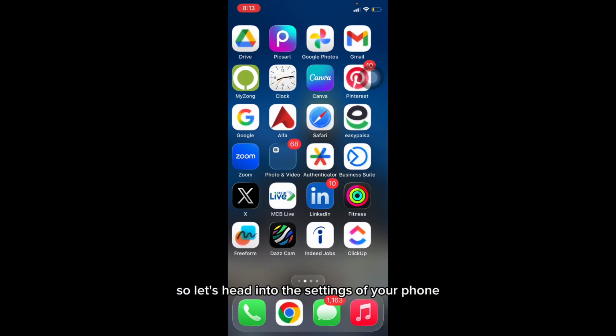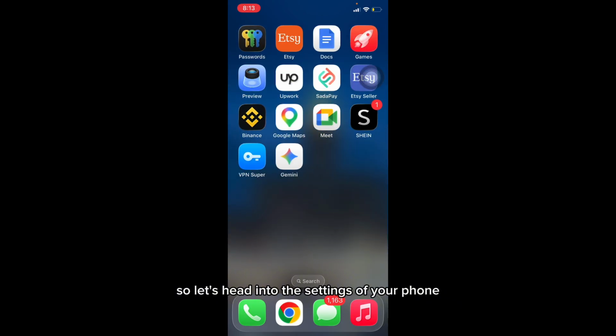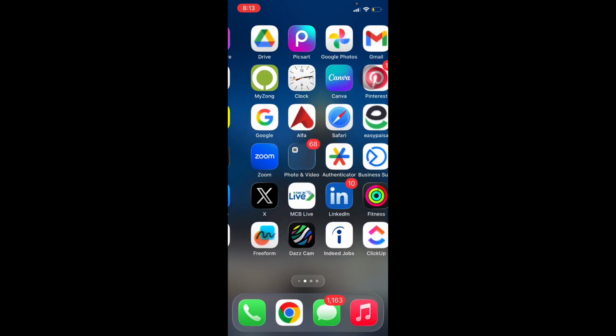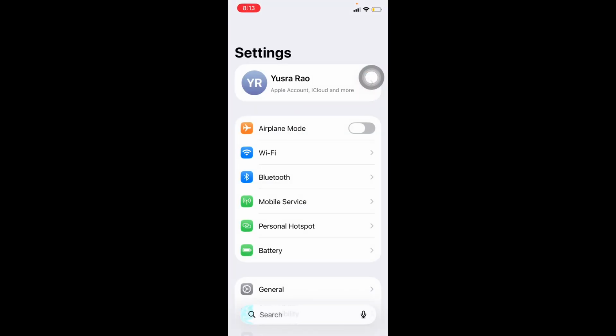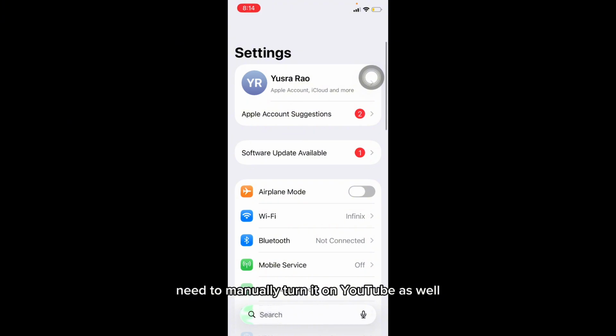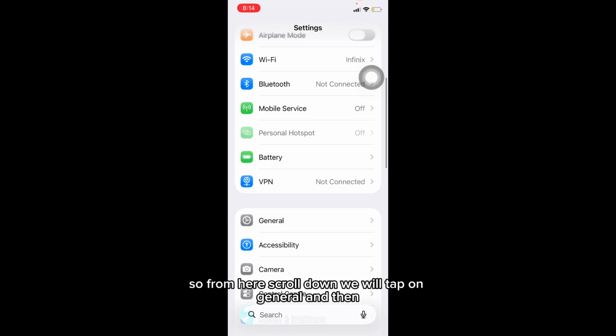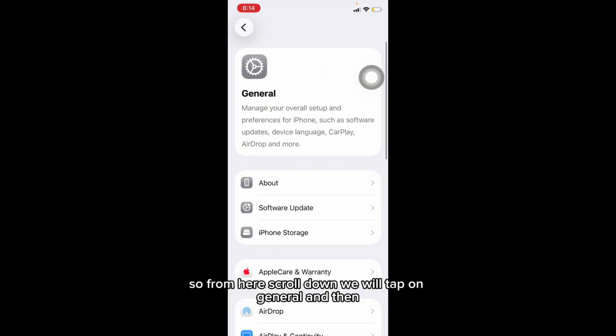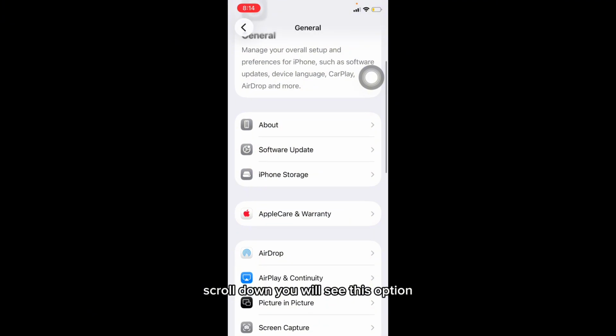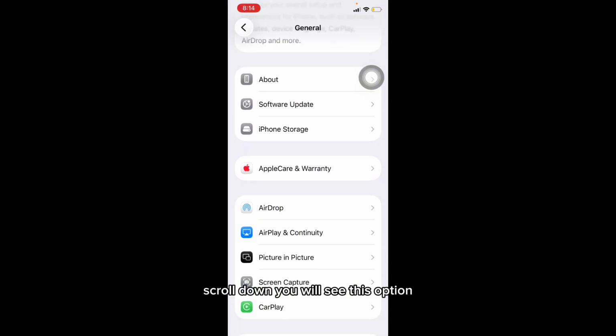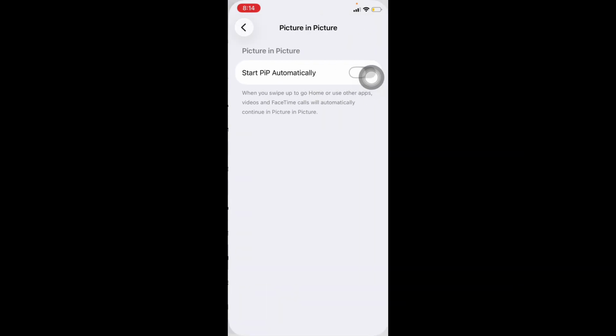So let's head into the settings of your phone. You need to manually turn it on in YouTube as well. So from here, scroll down, we will tap on General and then scroll down. You will see this option, Picture in Picture, and you can see it says Start PIP automatically. You can swipe up here.